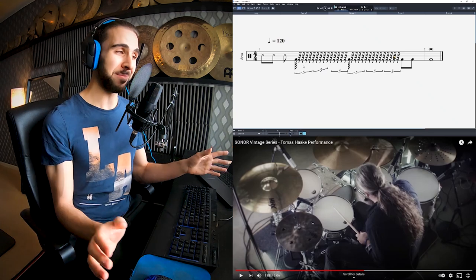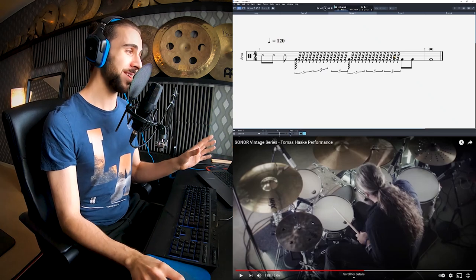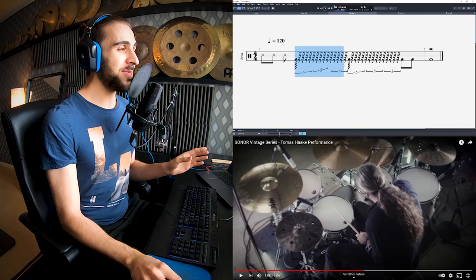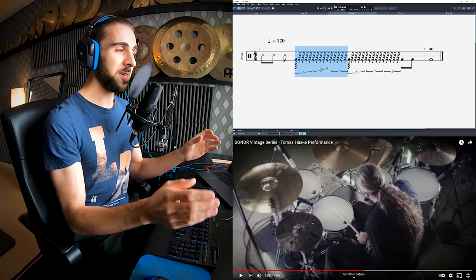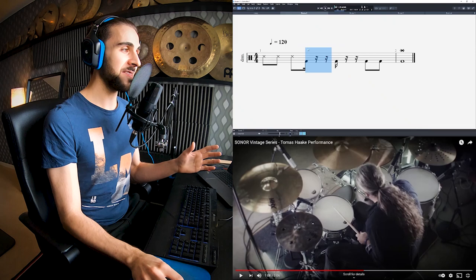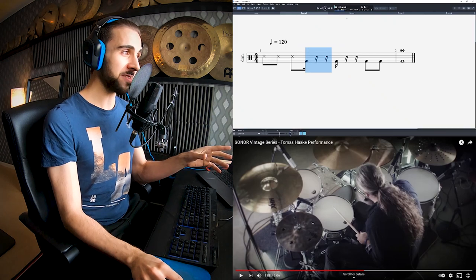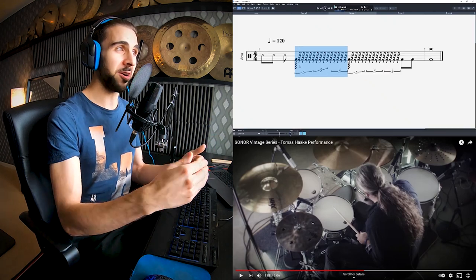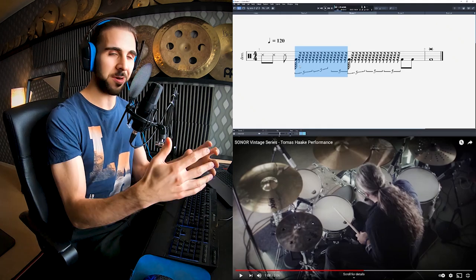This just looks like absolute chaos, but bear with me here. It's going to make sense soon. Again, this blue area now, this is the exact amount of time as this blue area. This is 3 notes. This is 15 notes, but they're 5 times as fast. So it all evens out.